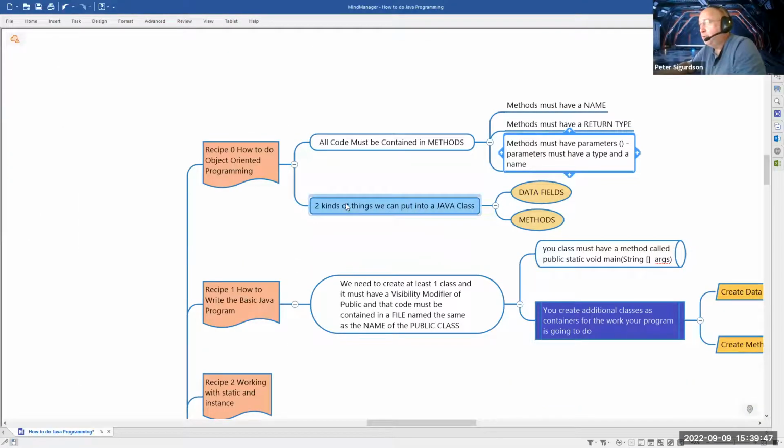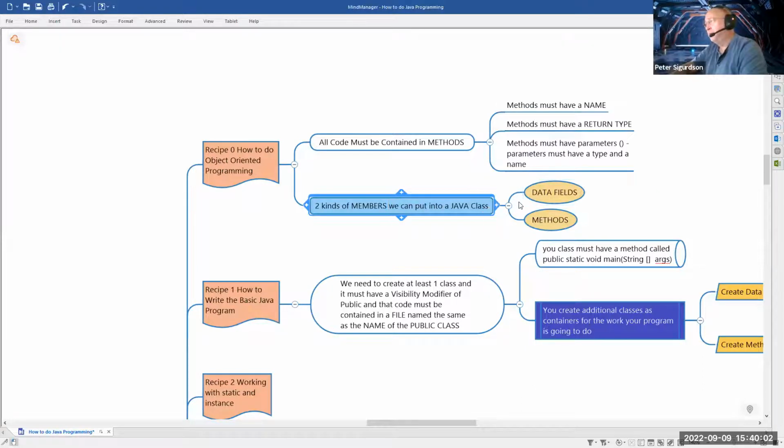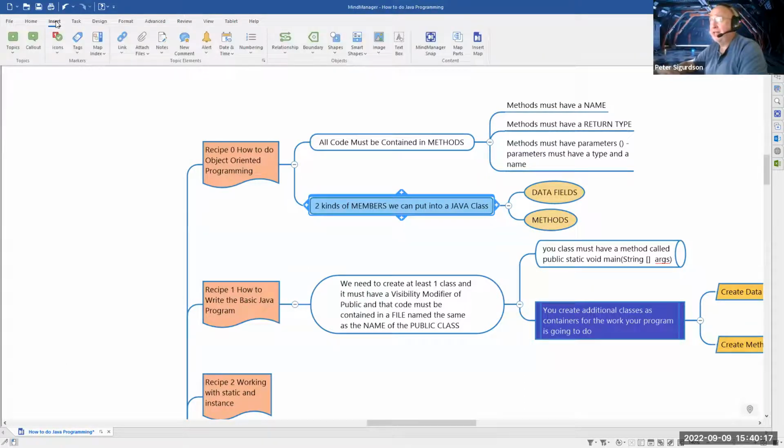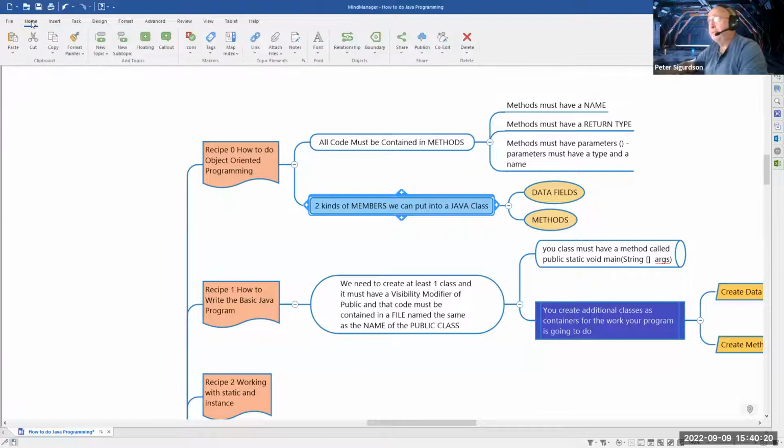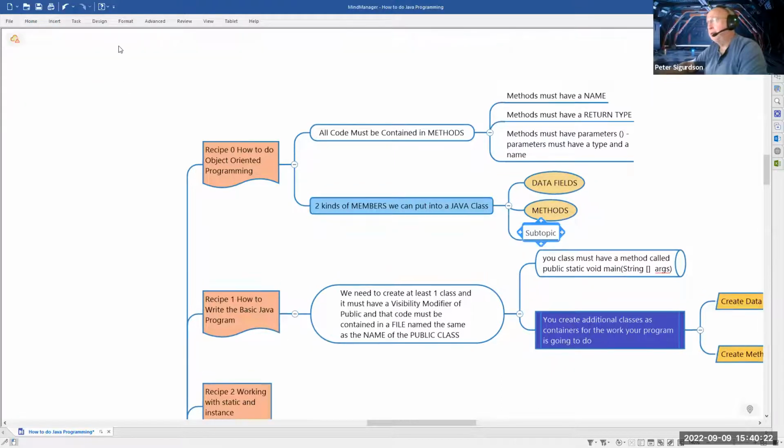By the way, when we said there are two kinds of things we can put in a Java class, we'll say two kinds of members, because the stuff we put in a class is called a member. So data fields are members and methods are members. And members can have a nature which is either static or instance. That is complicated, so I'm going to do my best this class and next class. It'll take a few times of explaining it, but then soon everybody will understand.